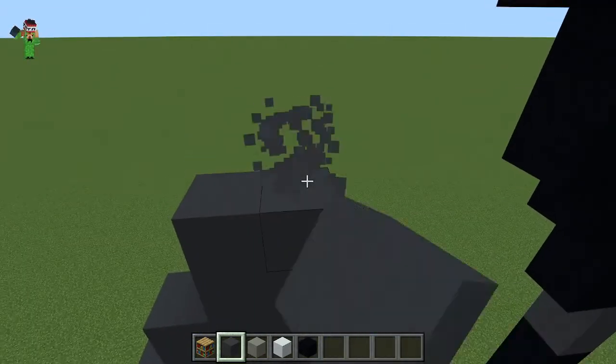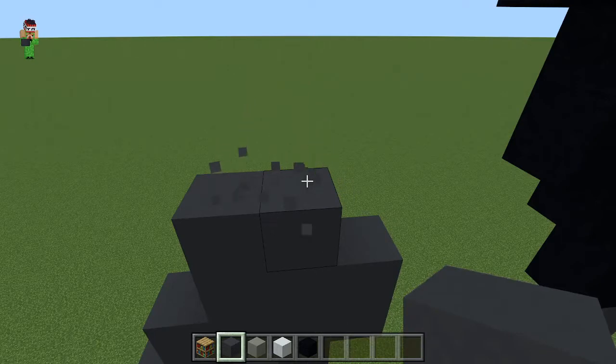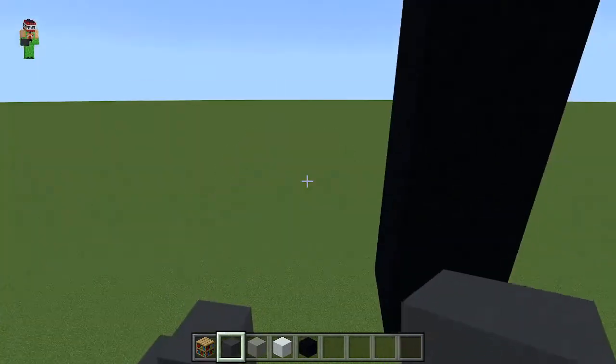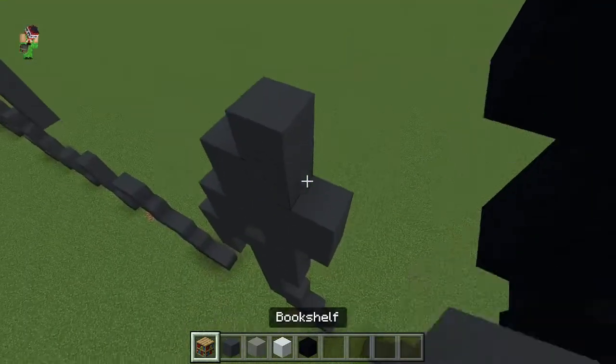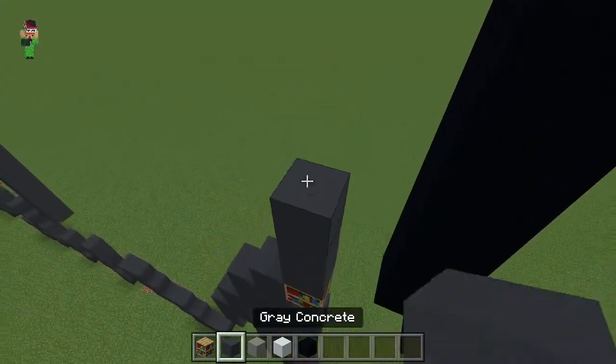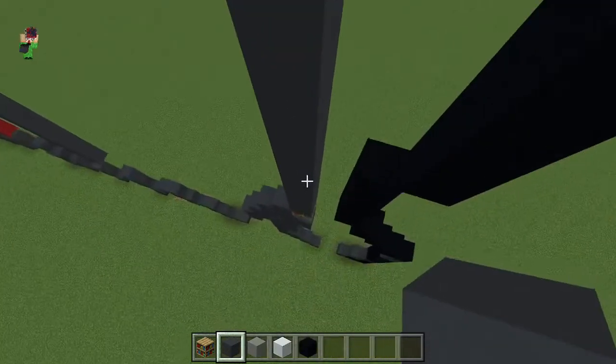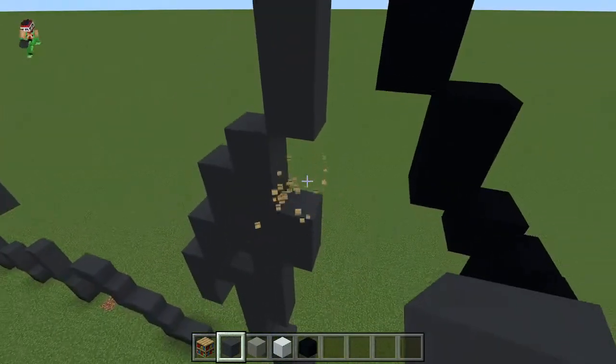Alright, starting on top of this block right here, you're just going to be adding 1 block. And now you're going to be placing 13 blocks going up on the upper level to the right. So that's 1, 2, 3, 4, 5, 6, 7, 8, 9, 10, 11, 12, 13. Come down here, break the placement block.